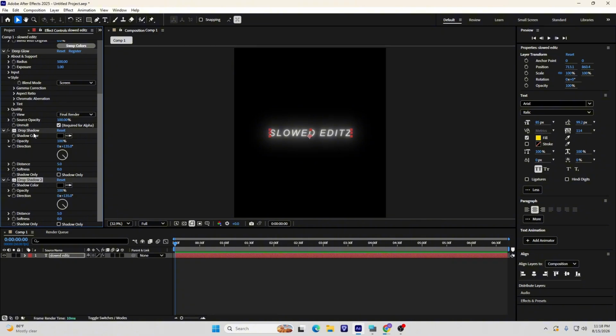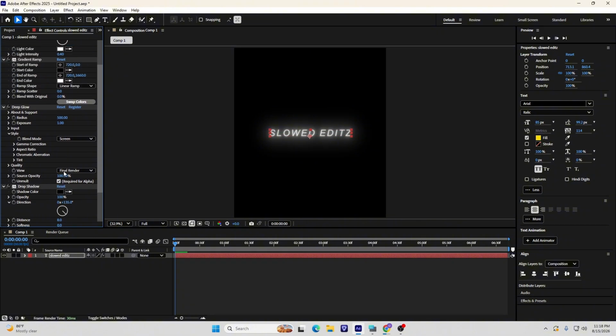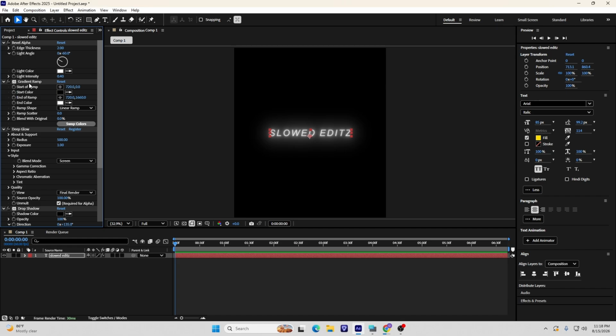Then set the distance amount of the first drop shadow to 8. Then go to the second drop shadow effect and set the softness amount up to 200. Then go to deep glow and set the exposure amount to 0.32. Make it up to 0.33 to 0.35.